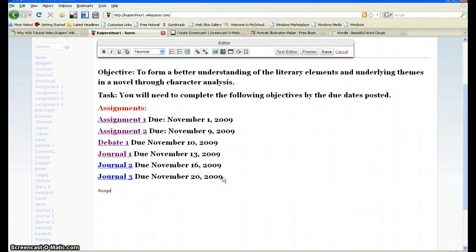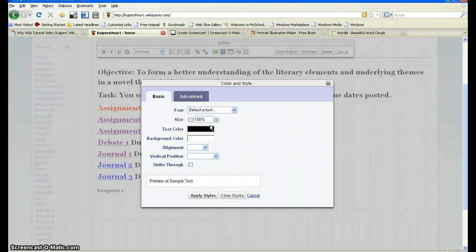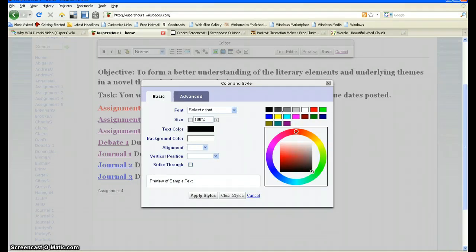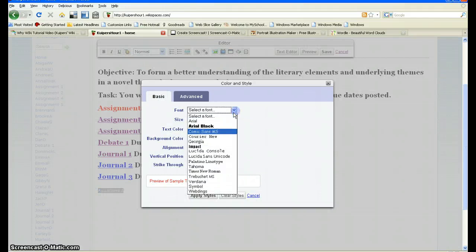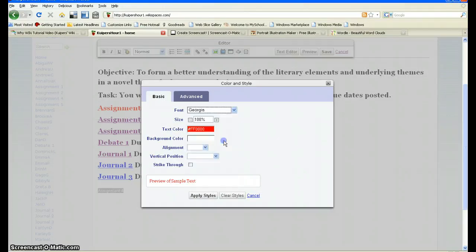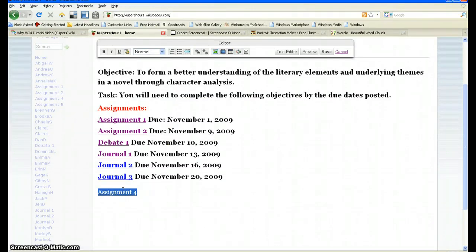I will call this Assignment 4. And if I want it to look like all the other ones, I will have to change my text. Hit Apply. And then I can also change my fonts. Let's do Georgia, and let's make it bigger. Apply styles. And that's how you do that. But all that can be done later. That's all aesthetics.